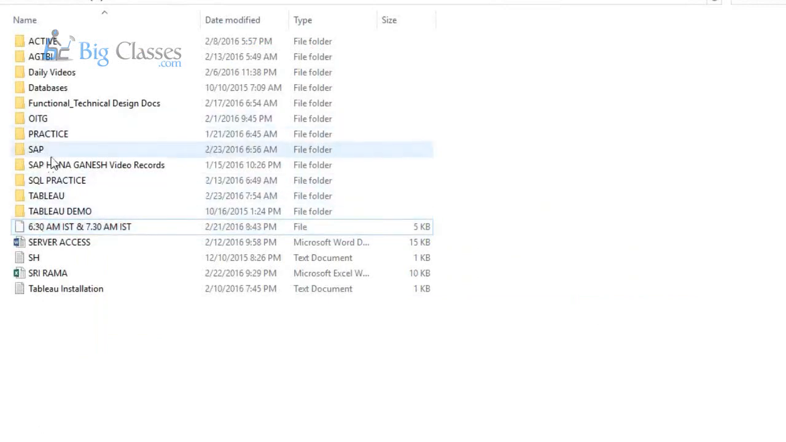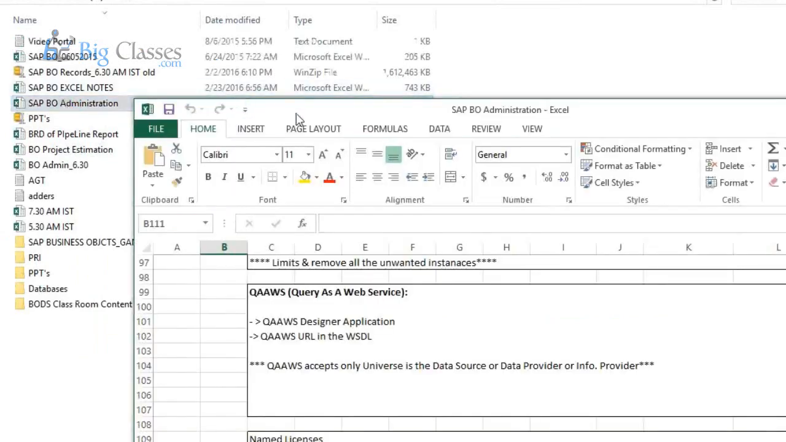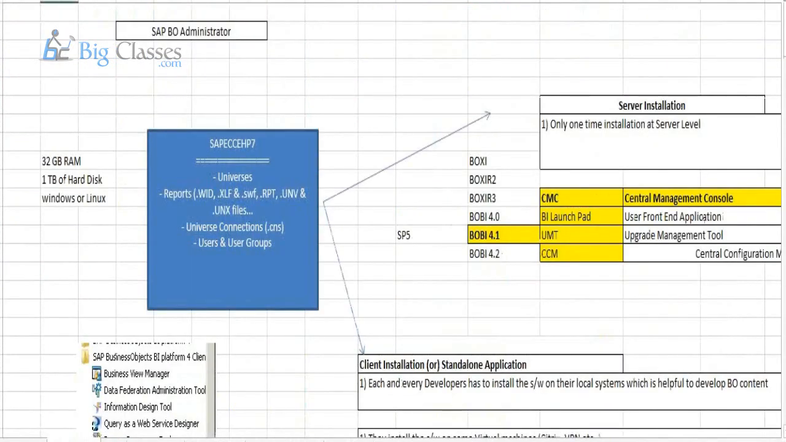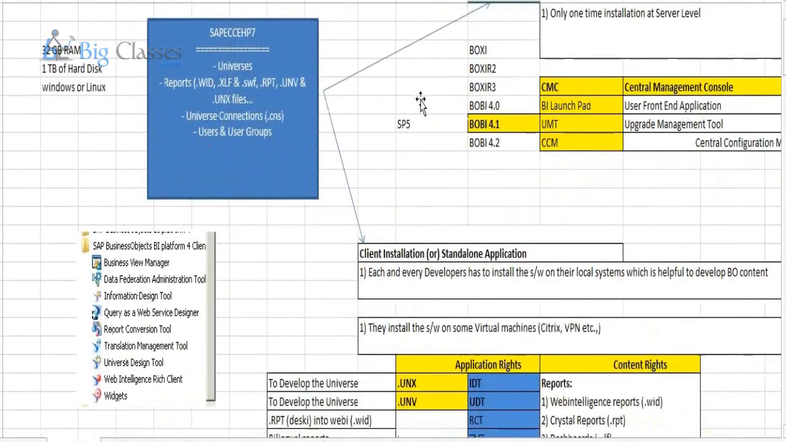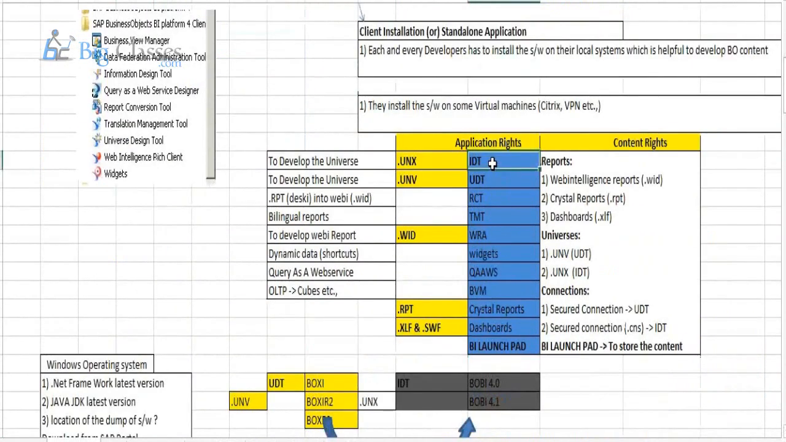Firstly, let me start with our running notes. In order to kickstart with the administration activity, as an administrator we should have knowledge of, first of all, the applications. What kind of applications do we have, like IDT, UDT, maybe Rich Client, BI Launchpad, Crystal Reports, dashboards? Various applications, and each and every application has its own identities in order to develop the content, isn't it?